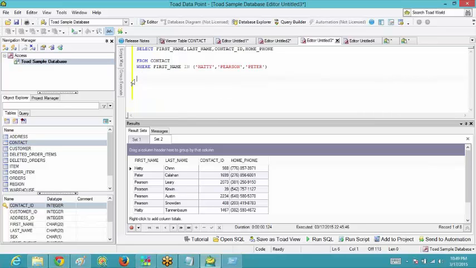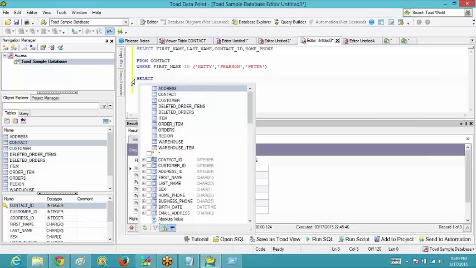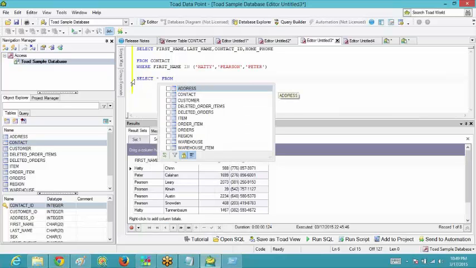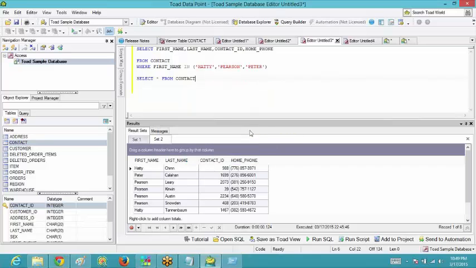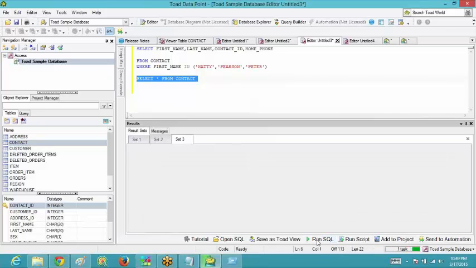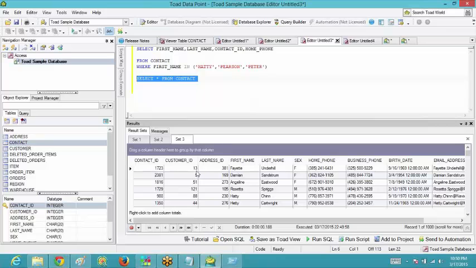So let me first see how the customer IDs look. Select star from the contact table. Okay, so I would be able to get the customer IDs also. Suppose I want to fetch all the customers who are having the IDs as 13, 5, 88 and 44. Instead of the first name, I'm not writing it again, I'm just making the modifications over here only.